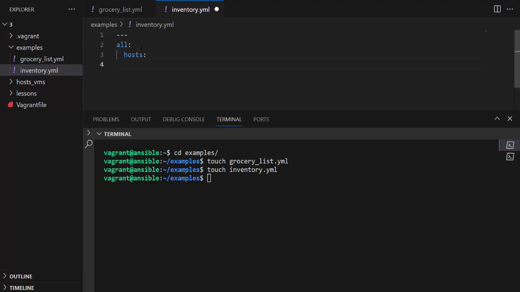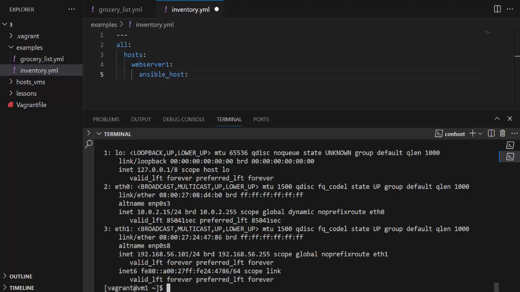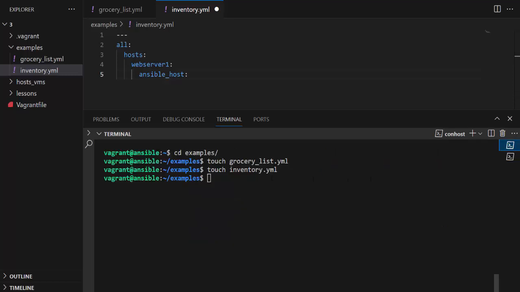Now let's add a web server. So go to a new line, indent twice, then type web server 1, and on a new line, indent twice, and let's type Ansible_host, then space, and let's bring the IP of our target virtual machine. So let's go to the VM1 terminal and type IPA, and here is the IP for VM1, which is our web server 1. Let's do the same for another web server 2, and a database server, DB server.